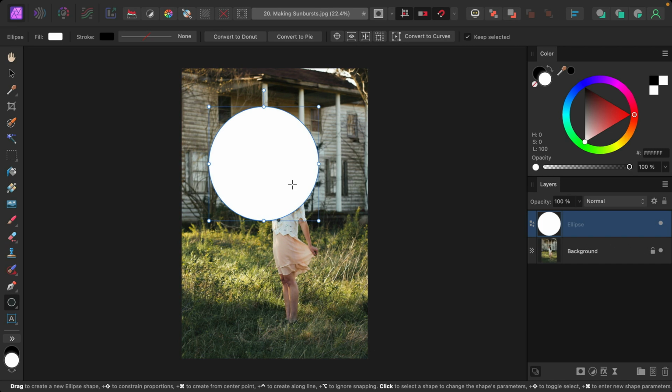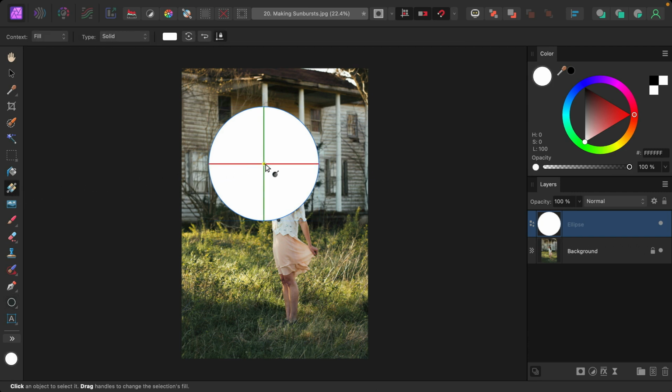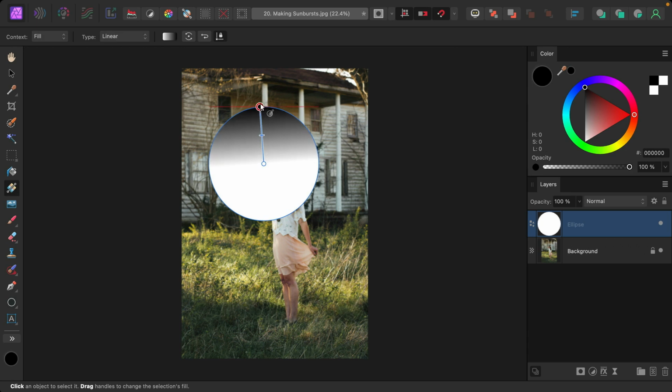Now, to get the colors of the sunburst right, I'm going to select the gradient tool, and I'm going to go to the center of the circle and click outward. Then we can go ahead and change the colors. So I want it to be white in the center and go out to an orange color. So with this black color stop selected, I'm just going to change this color to orange.